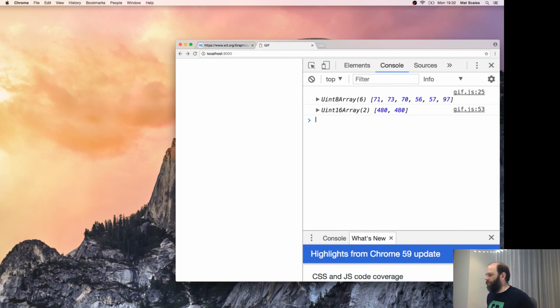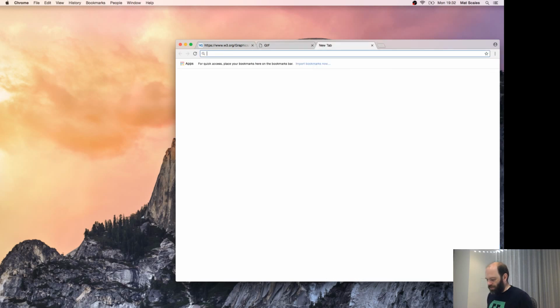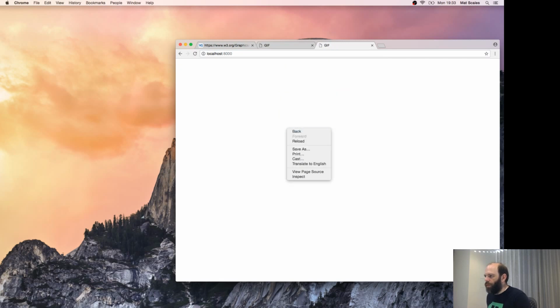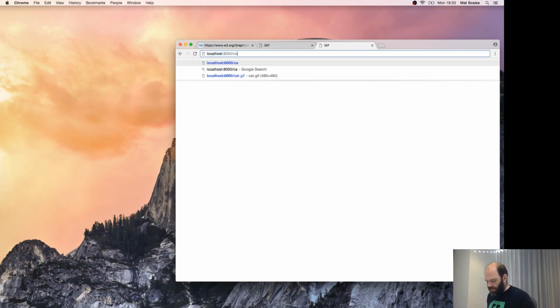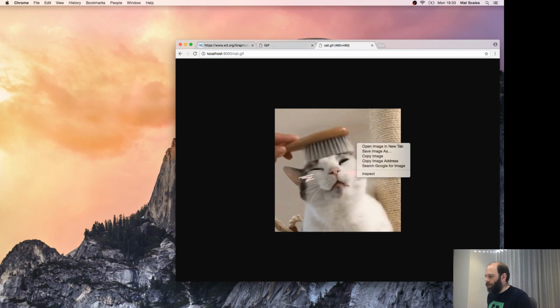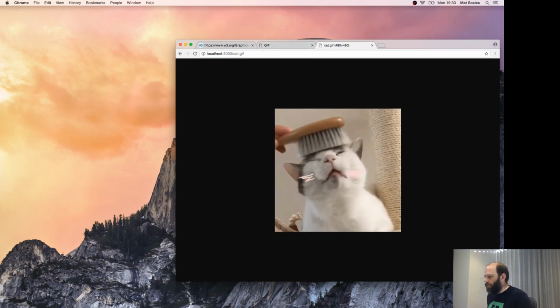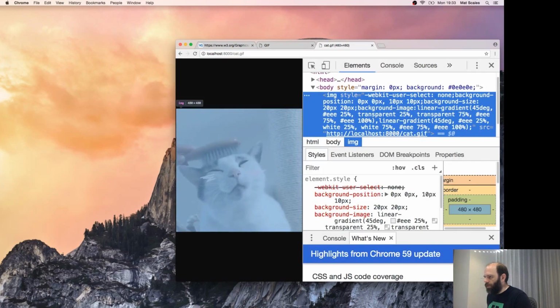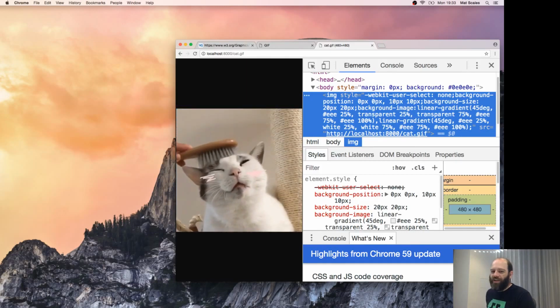And apparently this GIF is 480 by 480. Let's test that out and see if that's likely to be true. Let's inspect. 480 by 480. Okay. Great start.